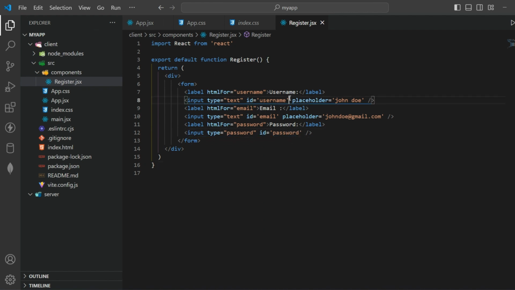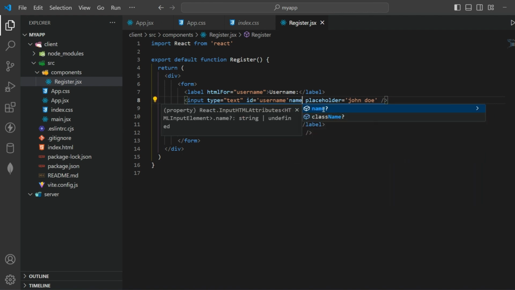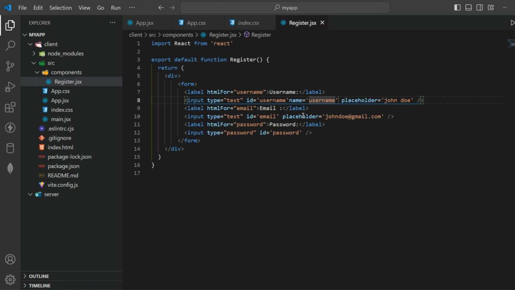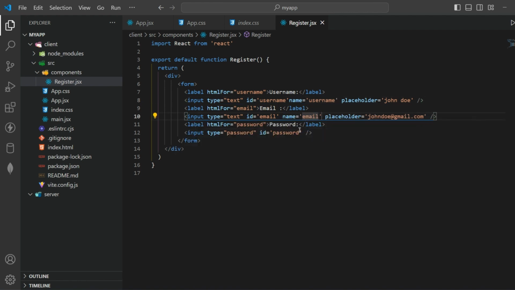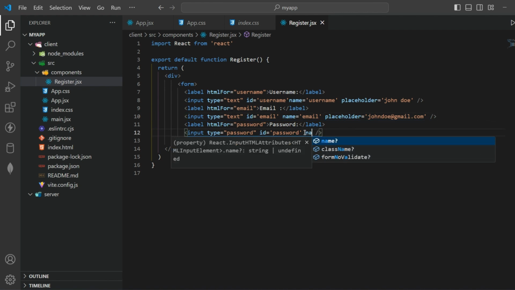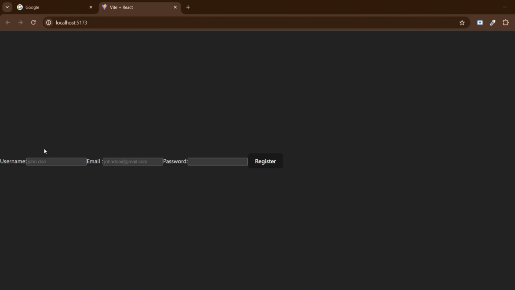Also, let's give a name attribute for every input. Name should be username, and for this name should be email, and for this name should be password. Now let's add a button with content register. The type should be submit. So now if you see our output, it's like this.